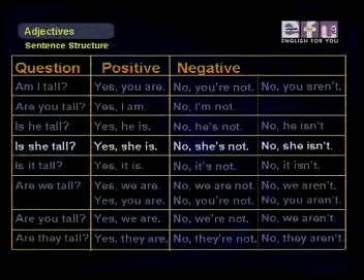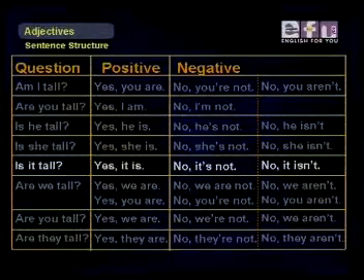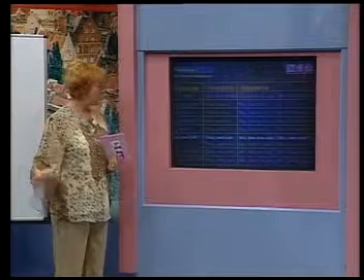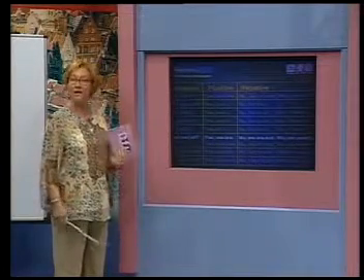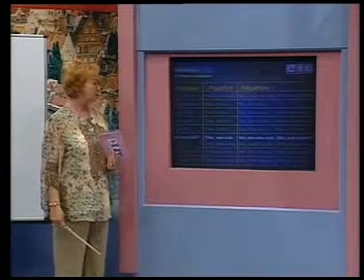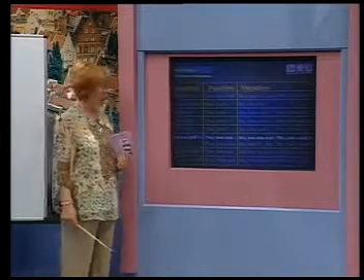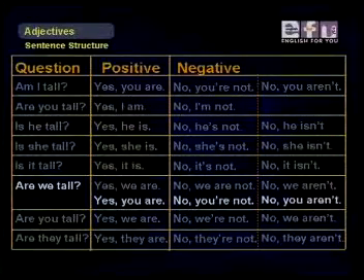Is she tall? Yes, she is. No, she's not. No, she isn't. Is it tall? Yes, it is. No, it's not. No, it isn't. Are we tall? Yes, we are. No, we are not. No, we aren't. Or, are we tall? Yes, you are. No, you're not. No, you aren't.